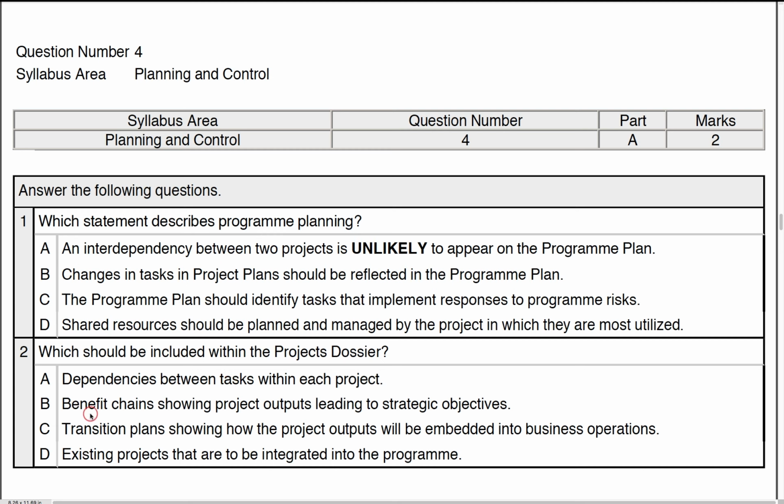Right. It's all about a summary of the projects themselves. Okay, so benefit chains showing project outputs leading to strategic objectives. Well, this is to do with the benefits map, right? So much of the dossier contains high-level information around the projects themselves, estimates, times and so on, and how each is going to contribute to the benefits. That is not included in the dossier from the point of view of outputs leading to strategic objectives. So that's not C, I beg your pardon, that's B.